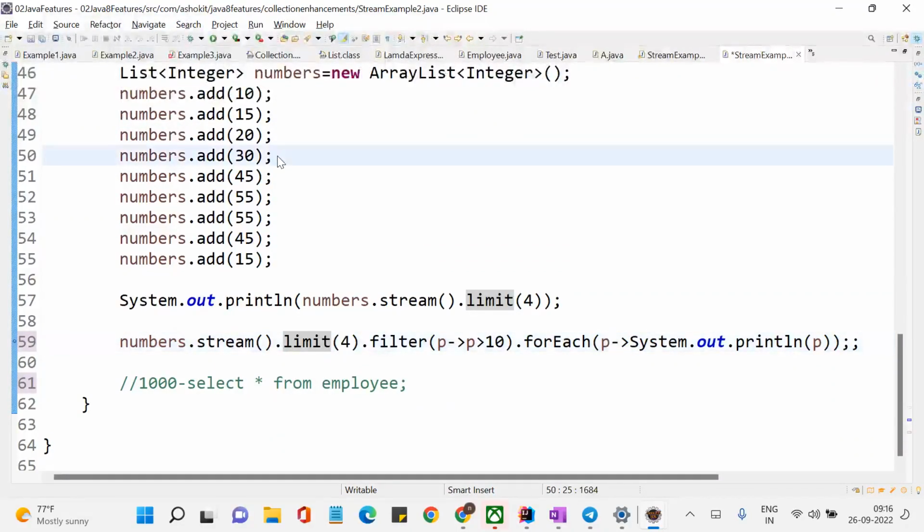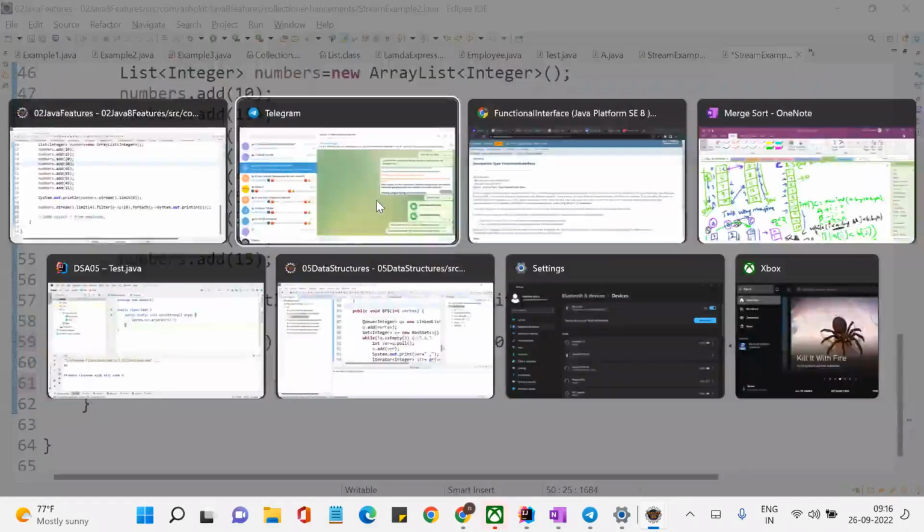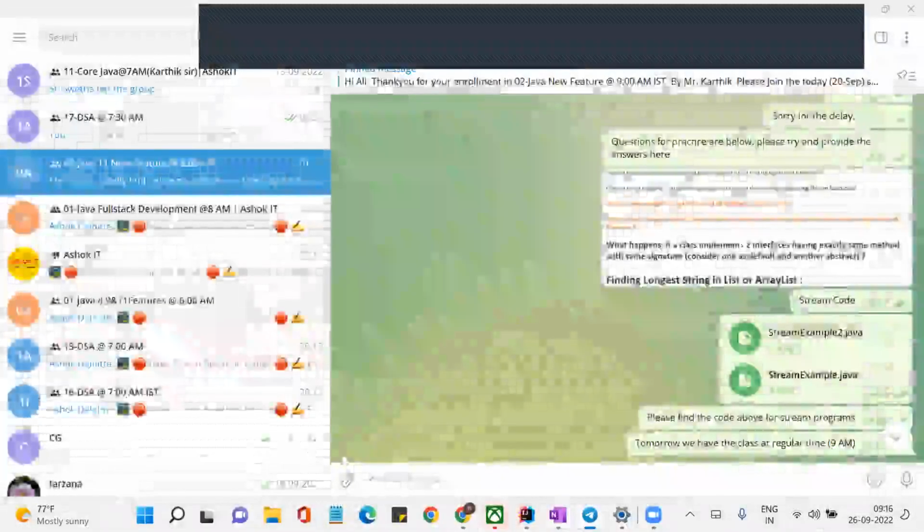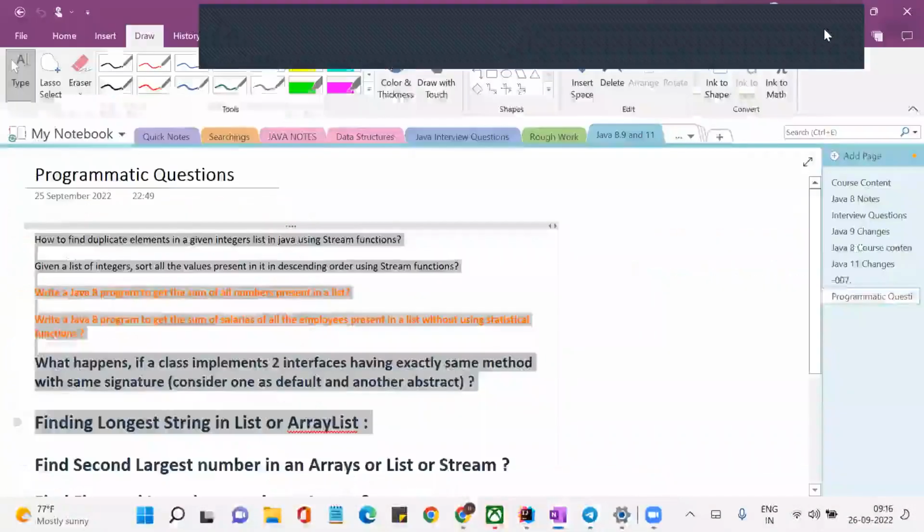Okay. Now, if you look at the question that I have given, where can we use this question? From the interview perspective, let me show you some questions. Find the longest. Find the second largest element in the array.